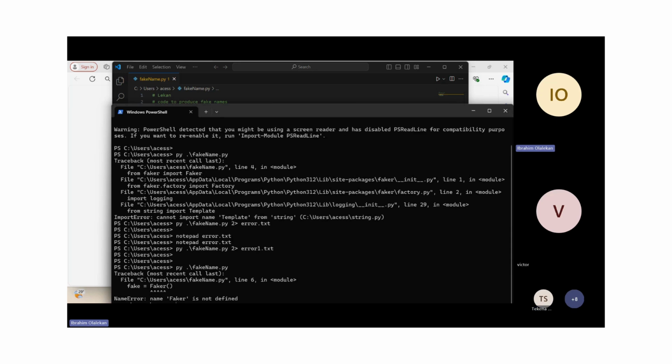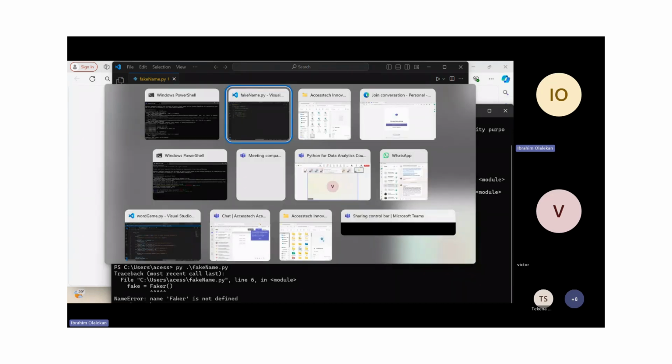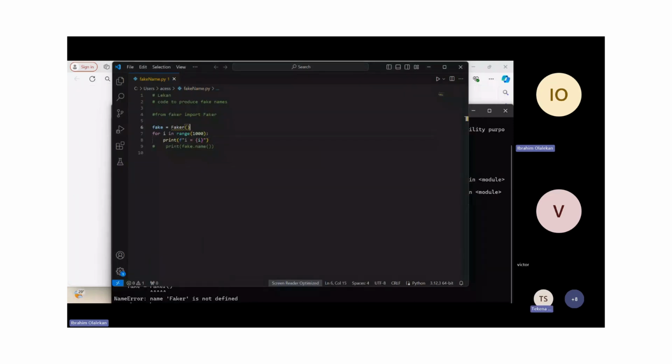It's because we've hashed the module, and then inside the code we are now calling Faker, with fake equals Faker(). Okay, so let's hash that place too. In fakename.py: fake equals Faker(), for I in range, print.